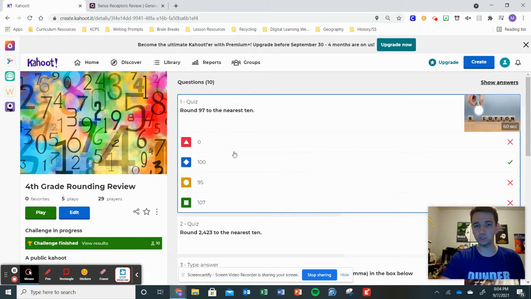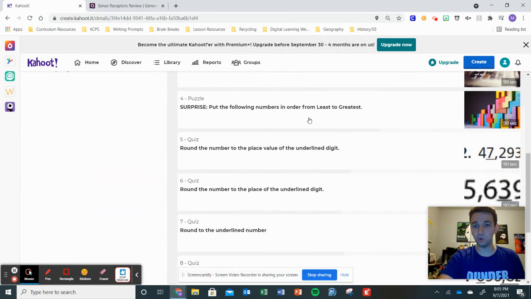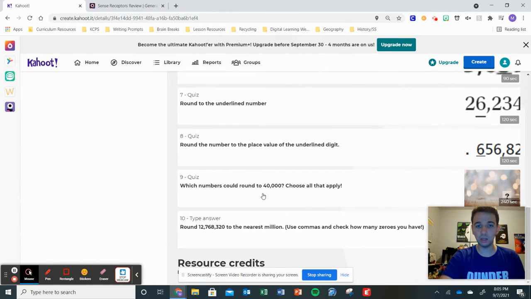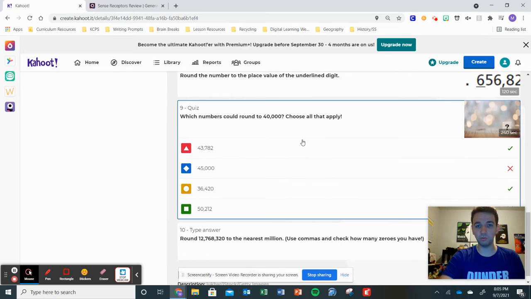So this here is just multiple choice. It'll pop up on the screen, and then on student devices, they'll all go and answer it, and then earn points if they get it correct, and then to a lesser extent, earn points based on how quickly they can answer it. I've got some other question types in here too. This one on their device, they could drag those different colored tiles to put them in order from least to greatest. Down here, numbers you round to 40,000.